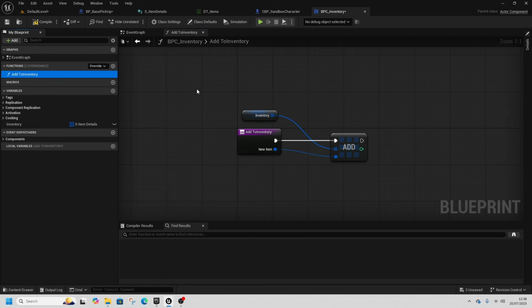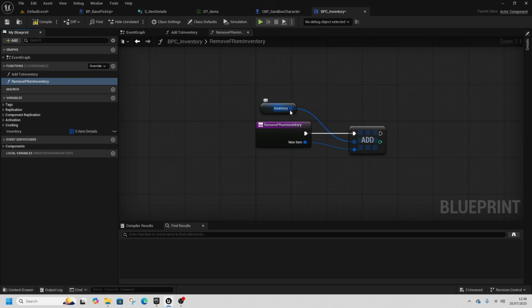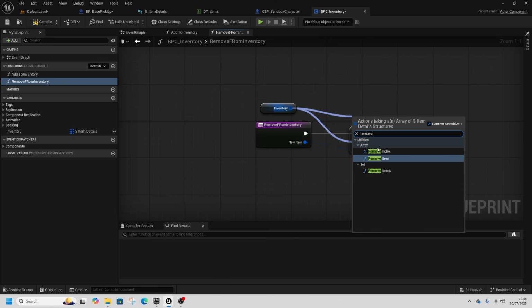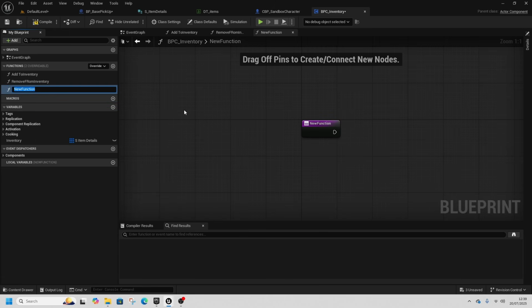And then on the flip, if we select add to inventory, Control D, we can do remove from inventory. And then this inventory, we're just going to get remove item. We'll pass that into there and compile and save that. And then one more, we're just going to get the drop from inventory.